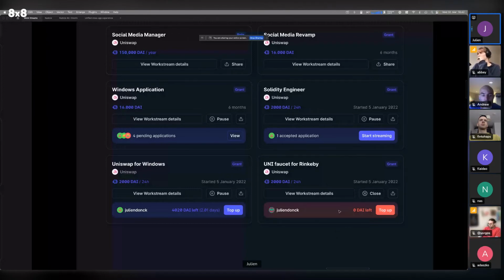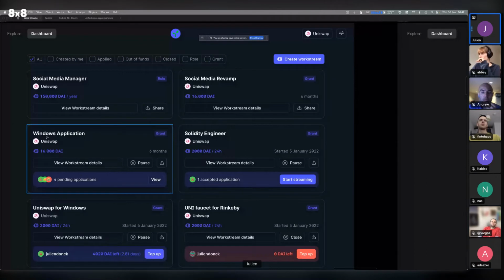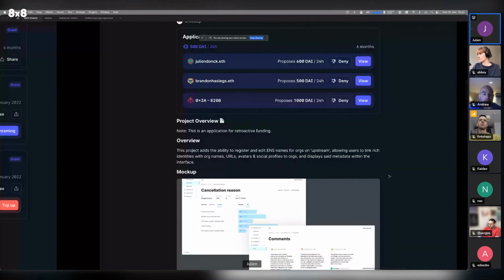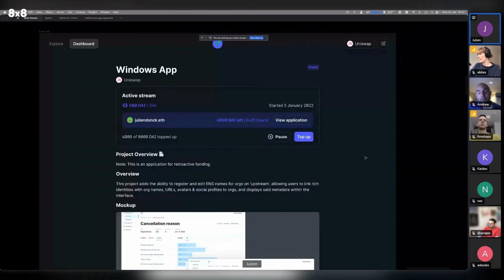Then a detail page. For example, here you see this one has 4 pending applications. If you would click view, you'd see a few of these. You could actually view an application or deny them straight from here. And then you would see the detail of the work stream. If you have an active one, you could top it up or pause it. This idea of pausing is also something we're exploring. I'm going really quickly, but I just want to show you everything.